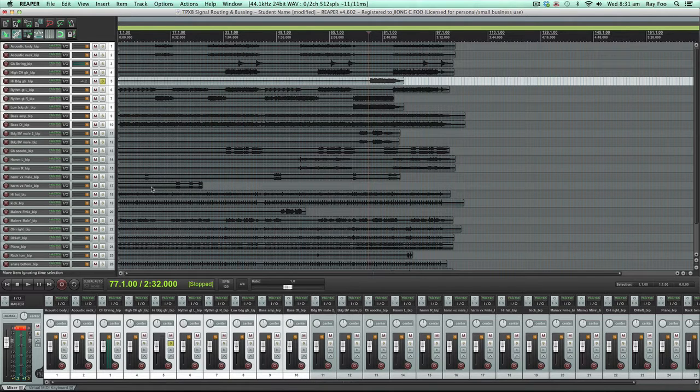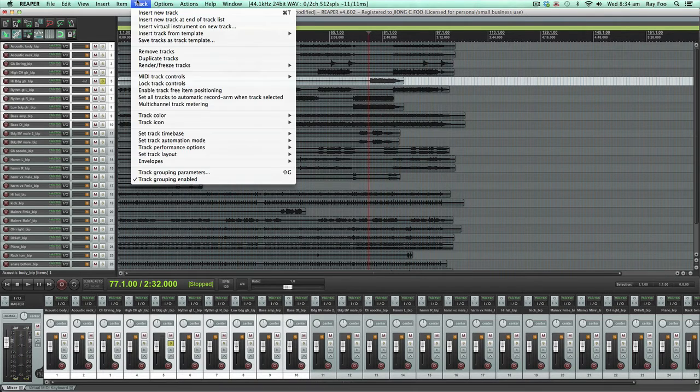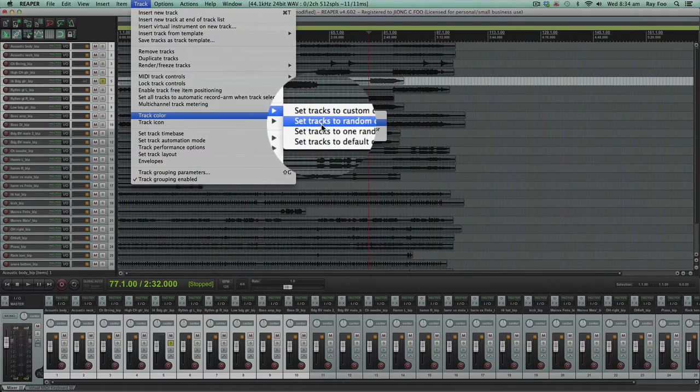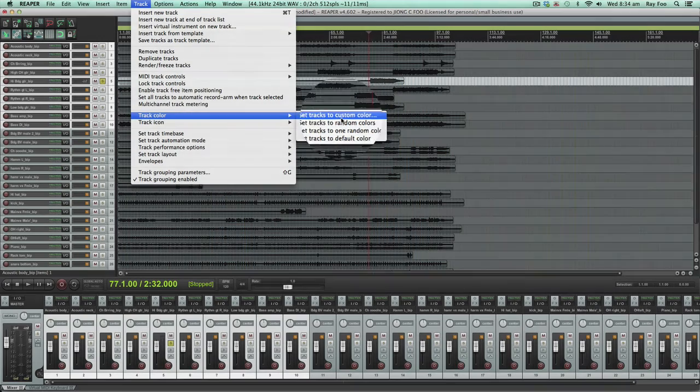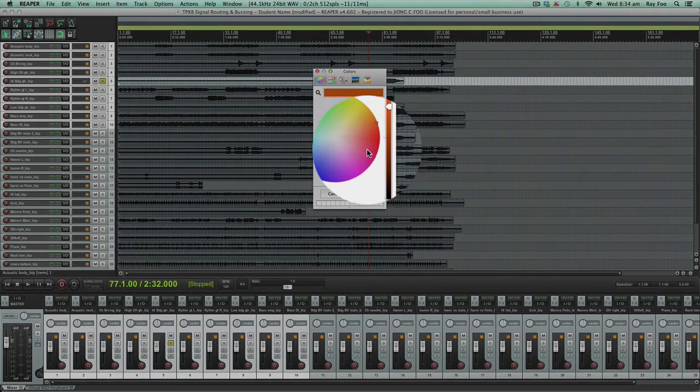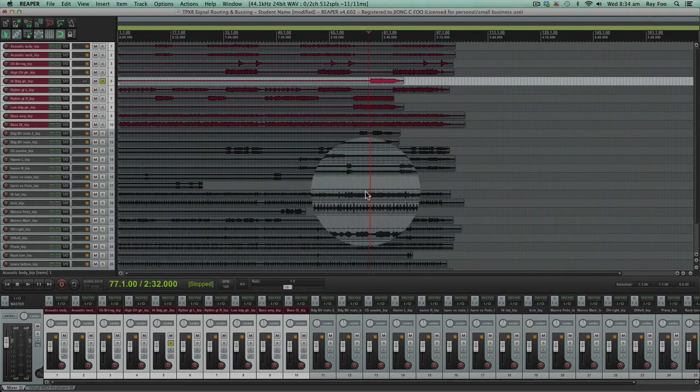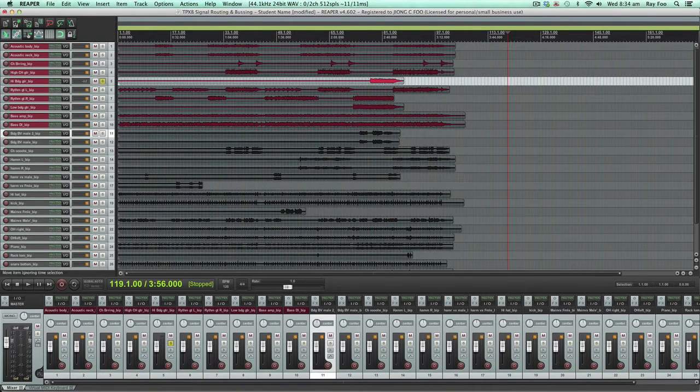So there's 10 channels. Next thing I'm going to do, on track color, set tracks to custom color. I'm going to pick red, this one. Click OK. So now I can see that these tracks are all guitar parts.